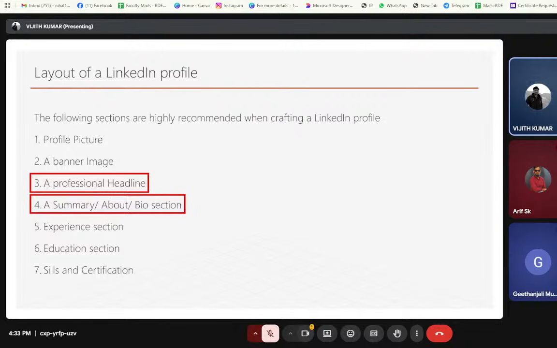Now, the very important things that I would like to speak about are a professional headline and a summary or about section or a bio section on your LinkedIn profile. Apart from that, you should have an experience section. In the experience section, you should write about your current affiliation or your past affiliation, the key responsibilities that you carried out while working there, and the key skill set that you used while working there. And your education section should be in chronological order.